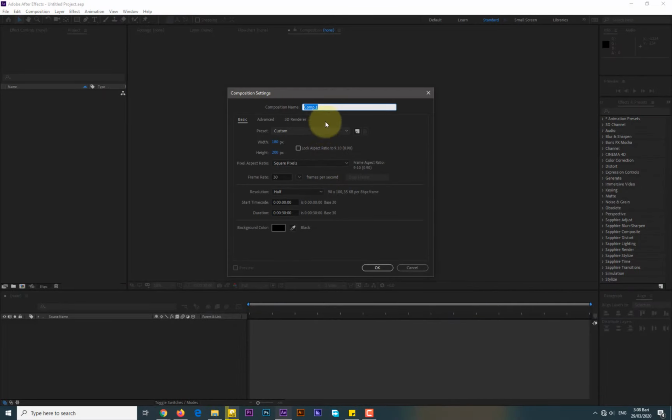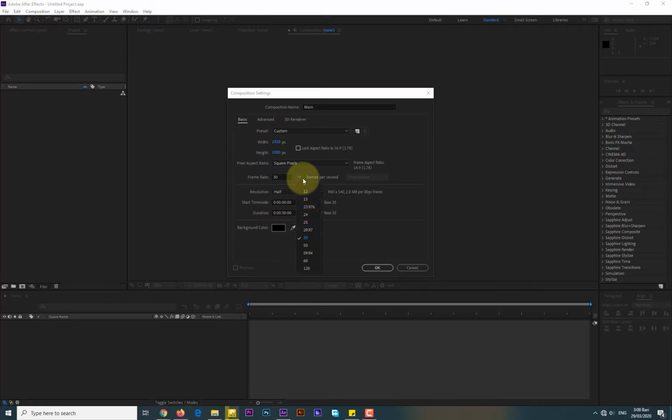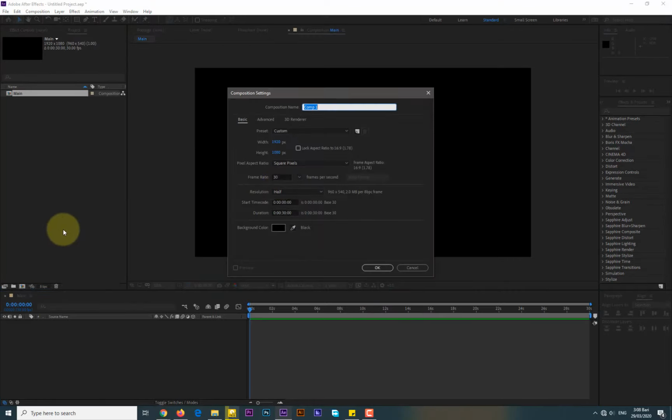As usual, first we take a new composition of 1920 by 1080 with 30 frame rate. Then press OK. Take another new composition of 180 by 200. Then press OK.